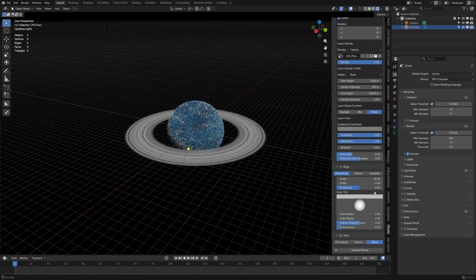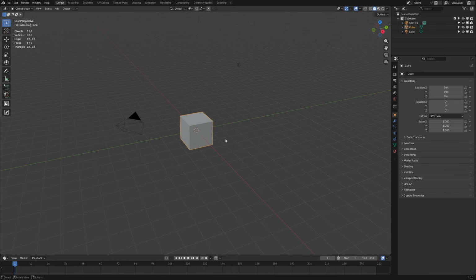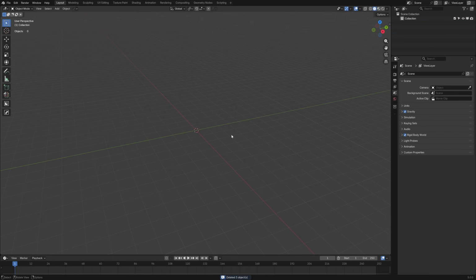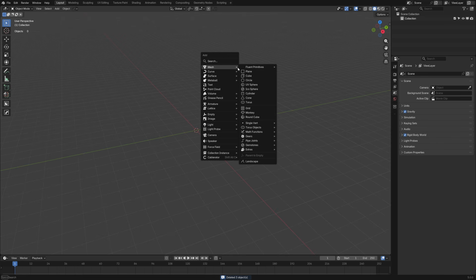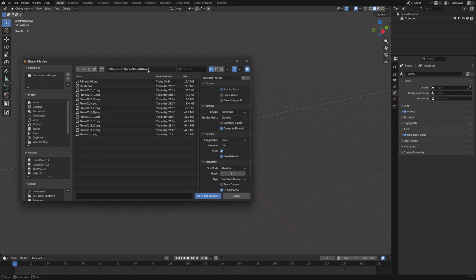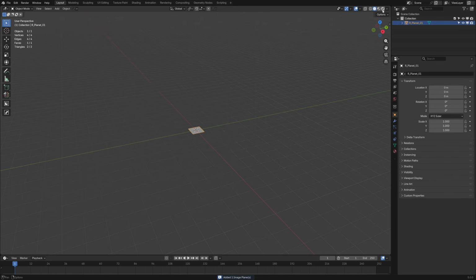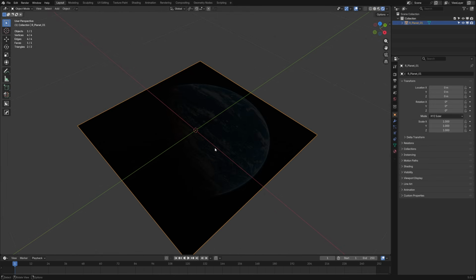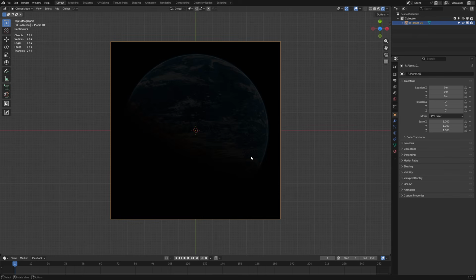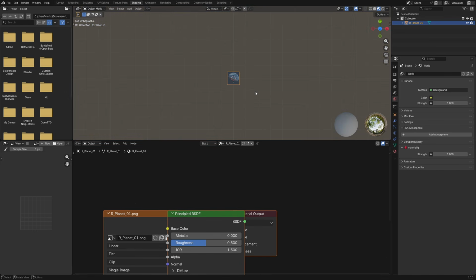We can actually add in rings, but that's another story. So now that we've got our image saved, I can open up a new blend file, delete everything, Shift A, go into image, mesh plane, go to where we saved it. That's the one there. When we go into render view, we can see that it looks like rubbish, which is okay.